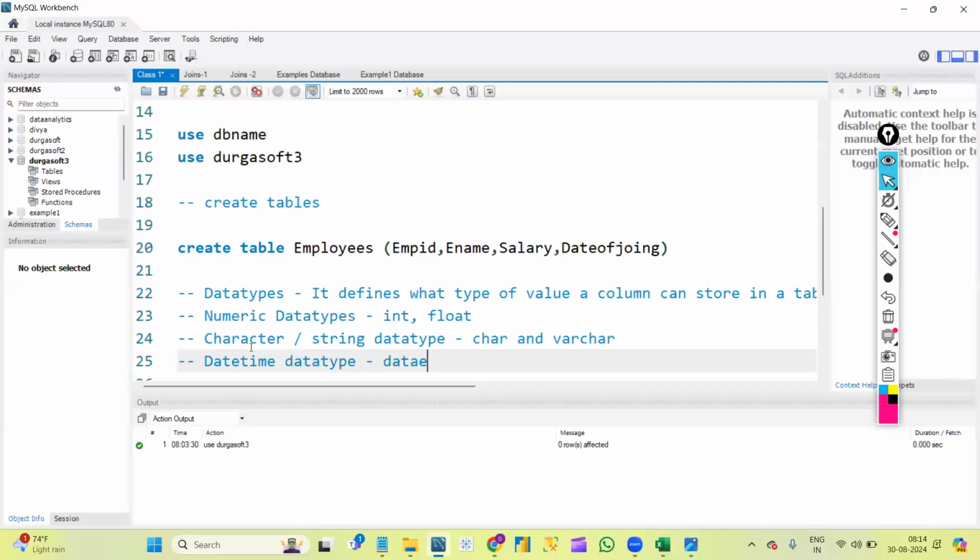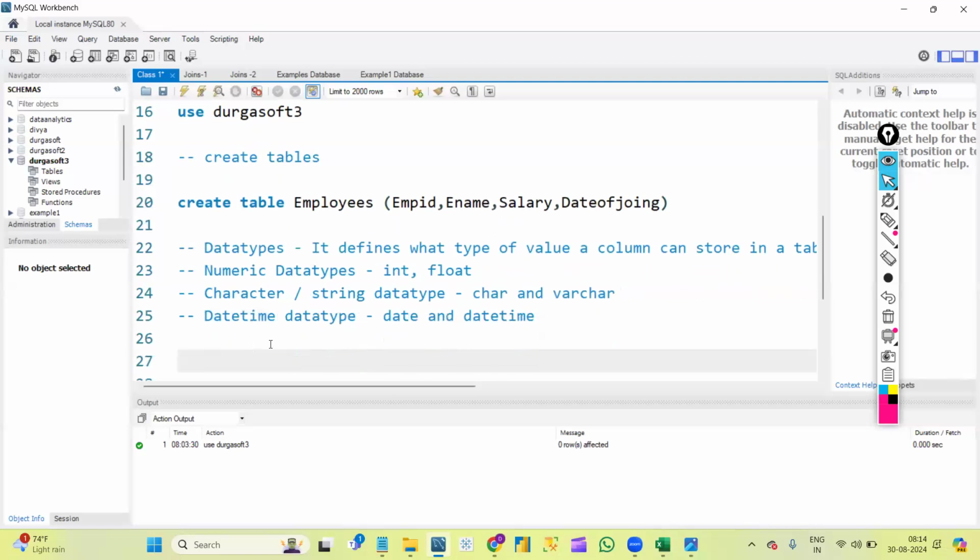We have date and datetime data types. Mostly we will use these three only. Now let's see. As I said, whenever we are creating the table itself, we will define the data types for the column names, right? So let's see how to create the table.